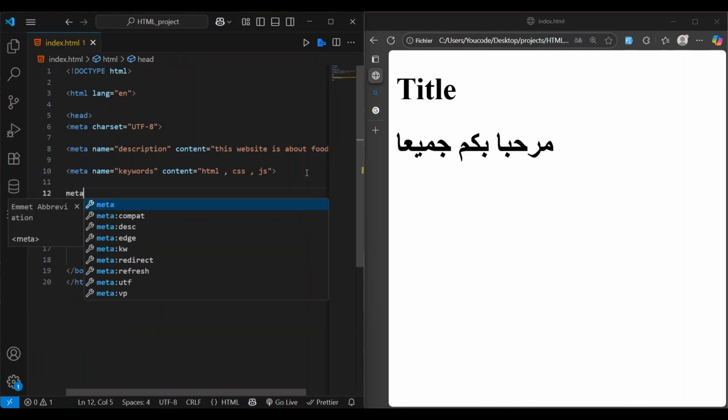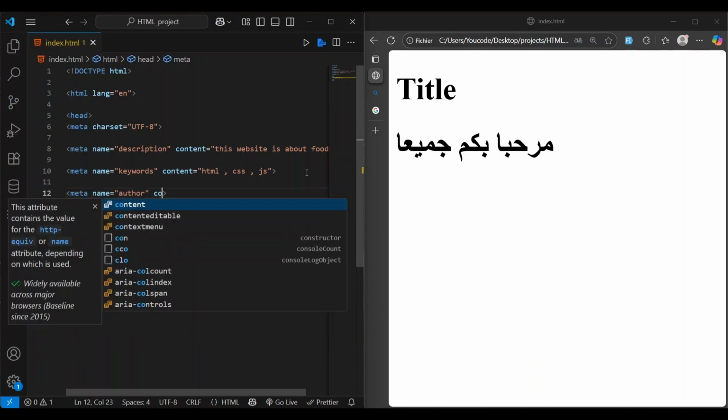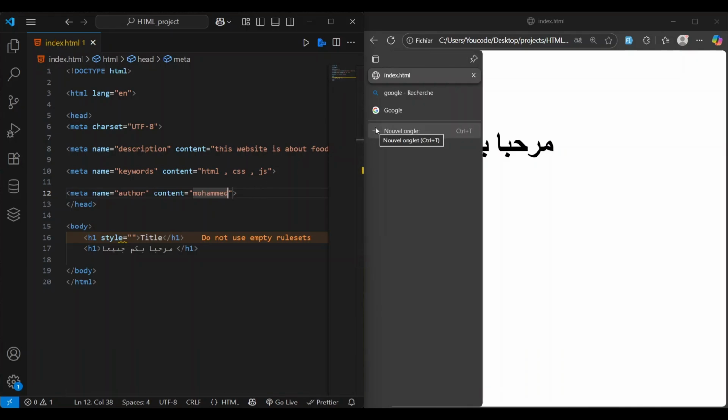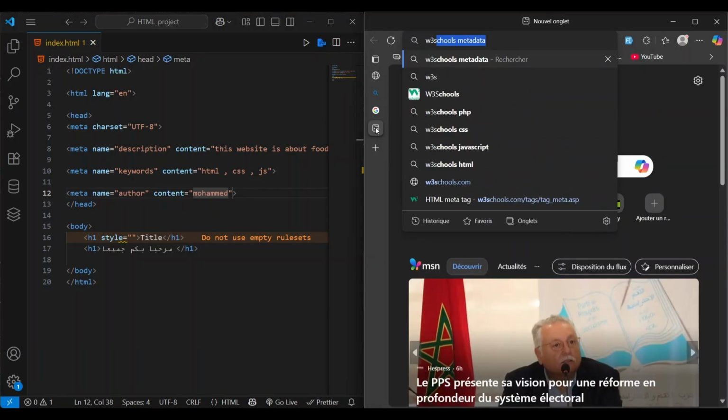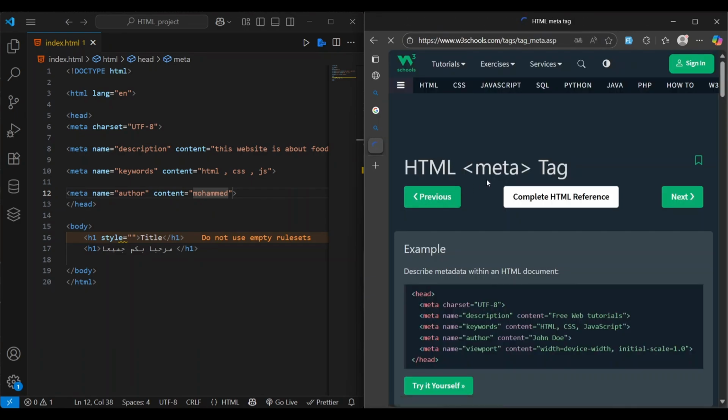Another common one is the author metadata. It's used basically to define the owner of the website. Again, as before, the value goes inside the content attribute. And by the way, there's a lot of other metadata, and if you want to know them, just search for W3Schools metadata, and you will find a list of them there.